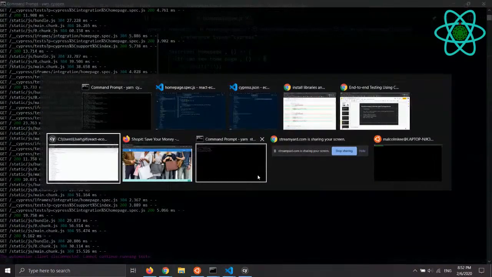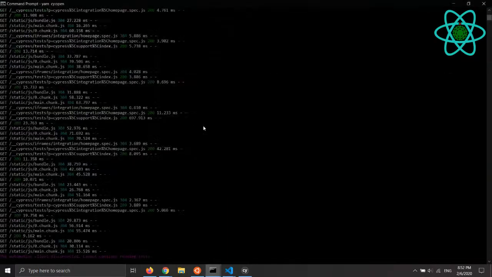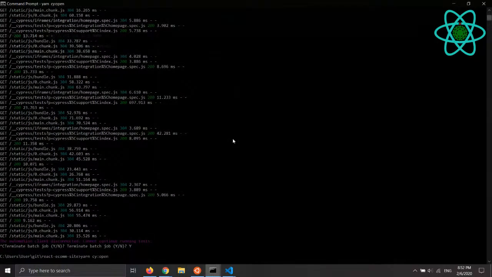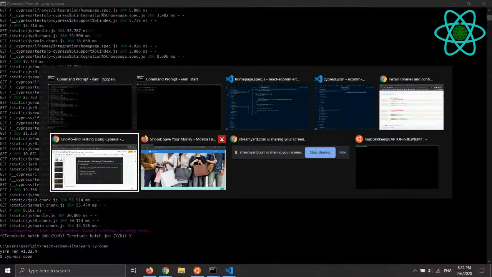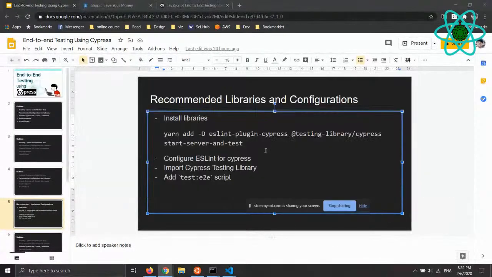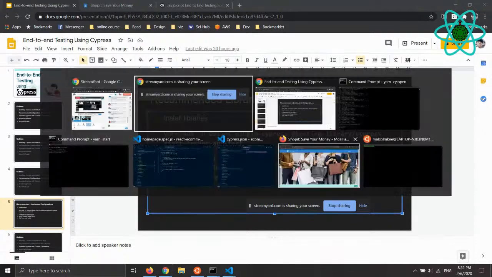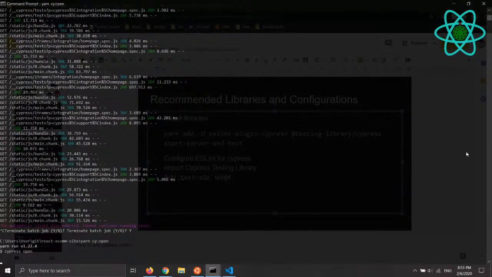My Cypress is closed. Yeah, because we changed the configuration. So after you change the configuration, you need to restart your Cypress. Okay, we are starting our Cypress again.